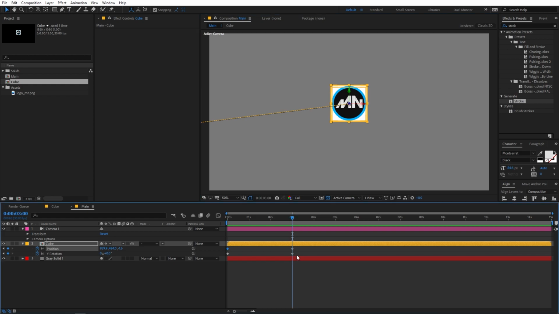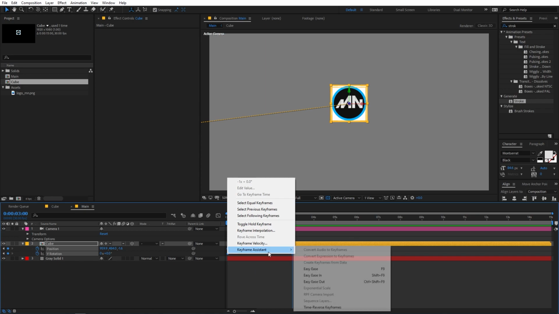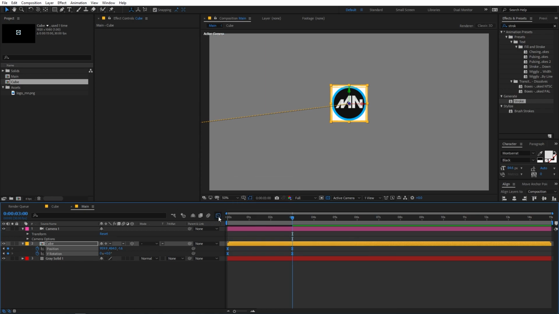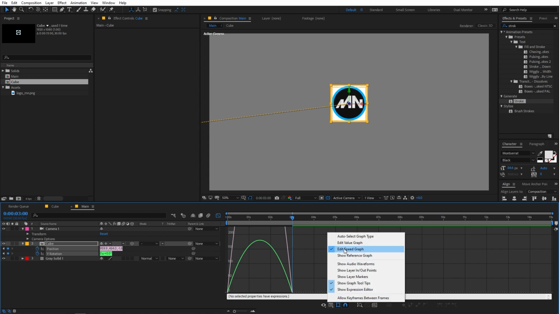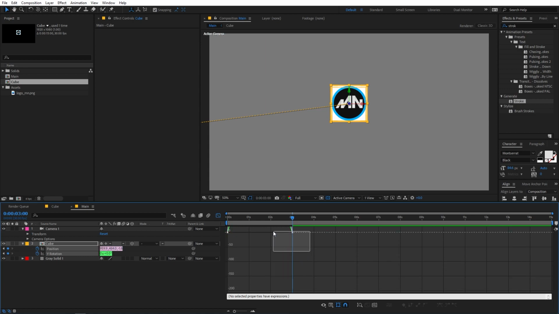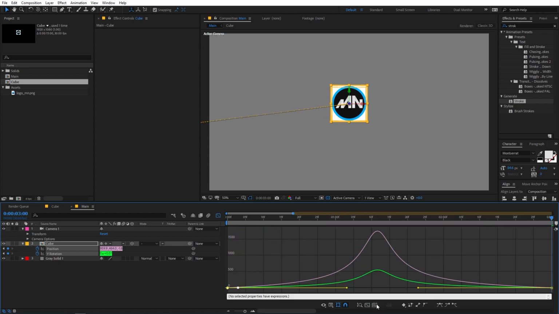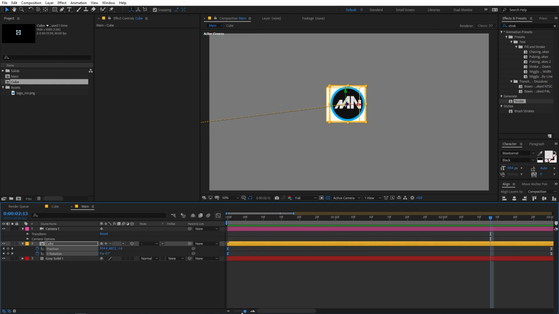Just like this. We can probably select all the keyframes, then you can press F9 or you can right click, keyframe assistant, easy ease, then go in the graph editor, and if your graph looks different then make sure you are in the edit speed graph. Then probably select the endpoints and just make the graph look something like this. So you can see that now our graph looks something like this, and we can probably select this and just move the keyframes closer.